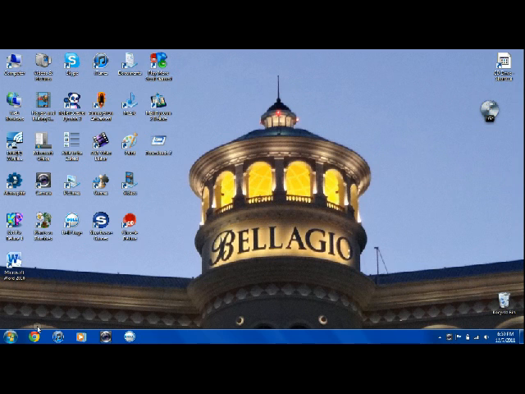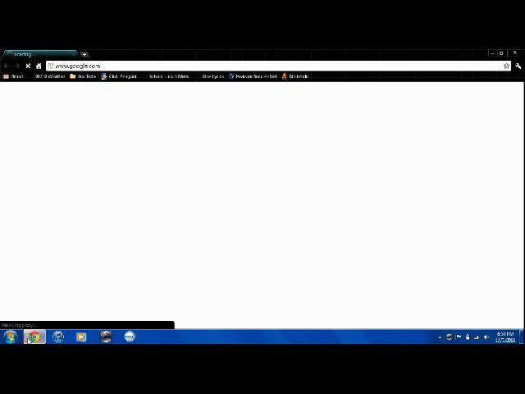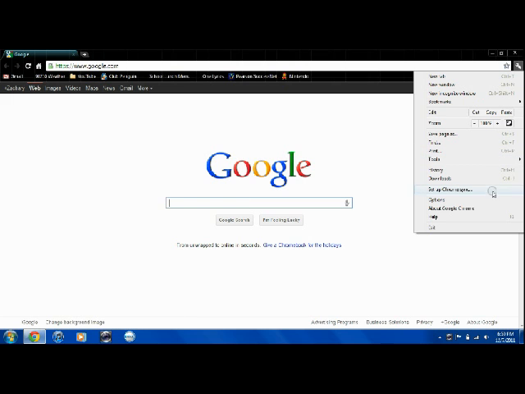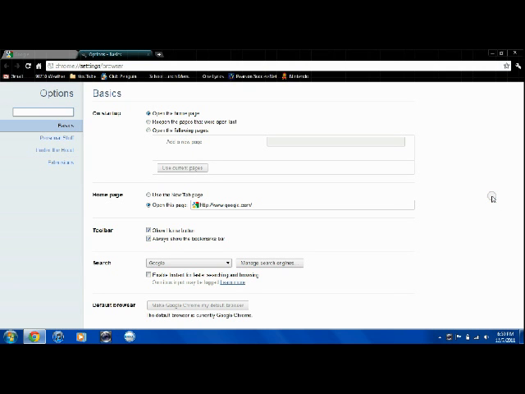First, open it up. Next, once you open it up, click on the wrench in the upper right-hand corner. Go down to Options and click on it. Make sure you are in the Basics folder. At the bottom of the folder, it says Default Browser. There's also a bar there that says Set Google Chrome as Default Browser.